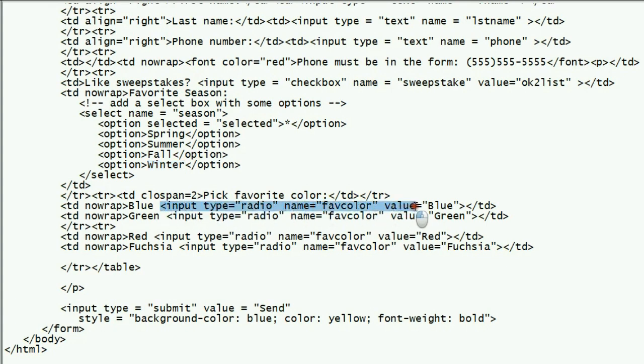Here's one. This one associates the key favorite color with the value blue. There is another one over here. As you see, it has the exact same name, but it has different value. And then there's two more, this one that has the exact same name again and associates the value red with the key favorite color, and the fourth one over here with the fuchsia.